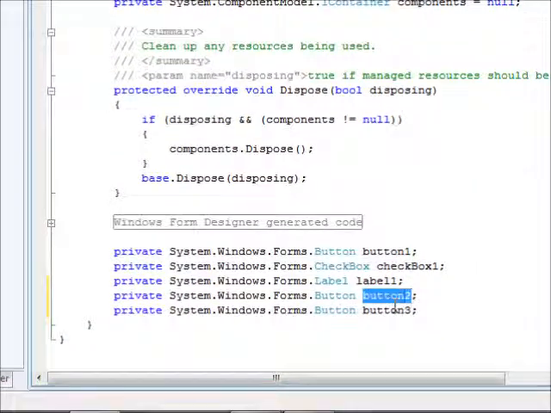You see button 2 and you see button 3. So what is happening is that the designer is building the code that later on will be translated into the control that you see on the screen. Okay, but it is too fast that you don't realize this. So this is what's happening.